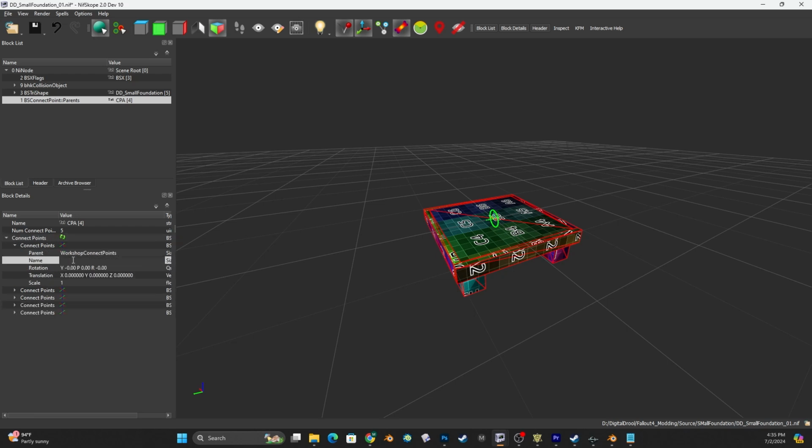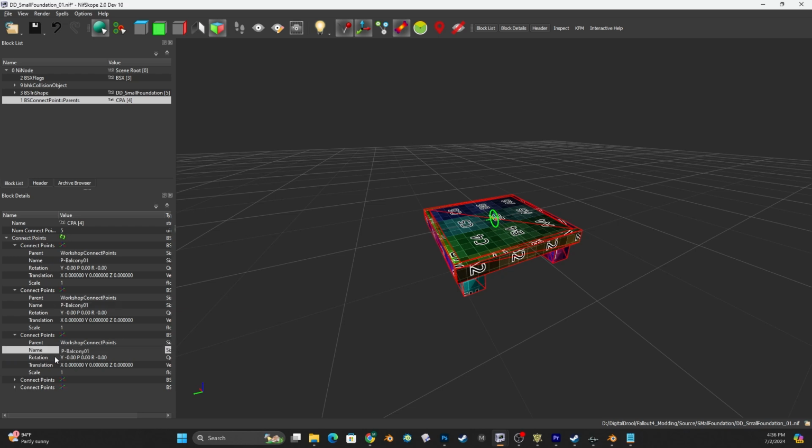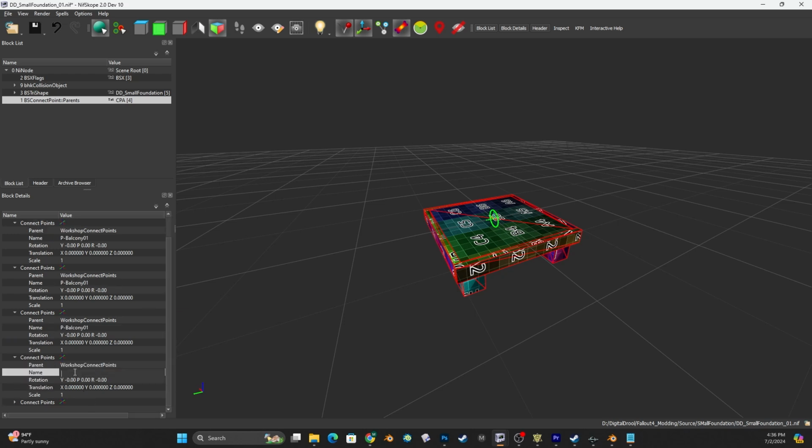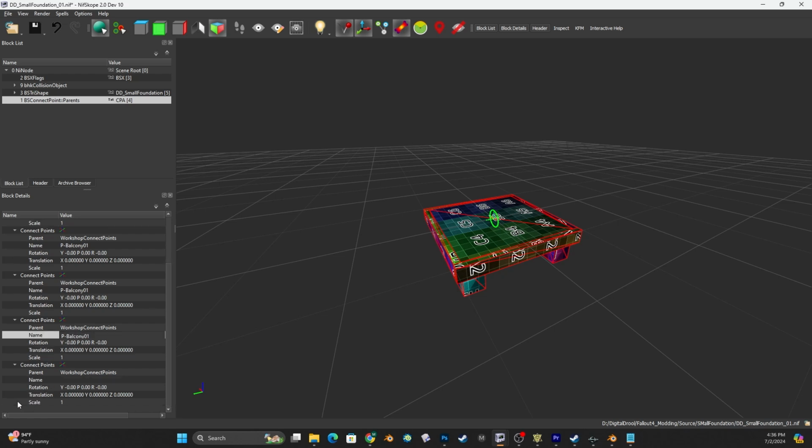We want to connect to a similar type, so we're going to use P-Balcony01, and it's case sensitive, so capital P dash capital B. And we'll use that for each of our snap points. So I'll just put that in there. For the bottom one, this is our origin, so we're going to do capital P dash WS dash capital ORIGIN.